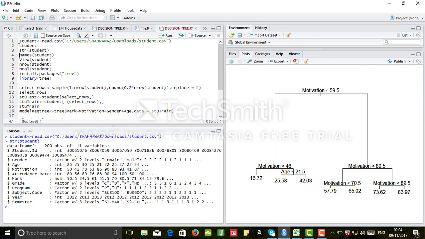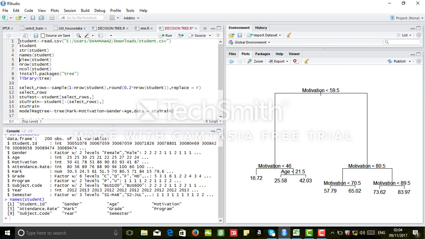I am running the names command to know the names of the student data. It will give me all the 11 names of the student data like student ID, gender, age, motivation, attendance rate, mark, grade, program, subject code, year and semester.